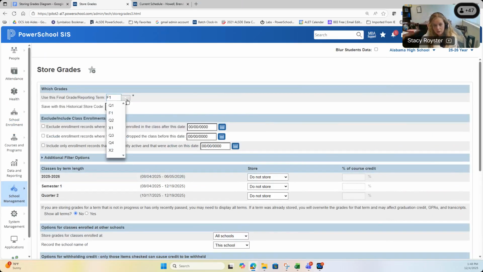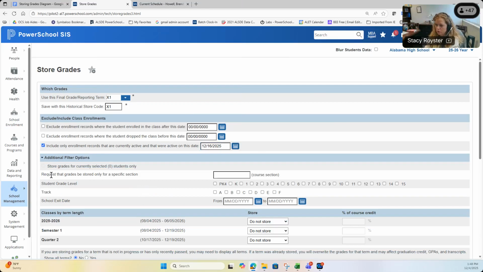So you would have to think about what all buckets you would need to be. So I'm going to say X1 needs to be restored. I need to use that same date, and here's why it's very, very important that you have that little screenshot of what you did here, because it might be 3 days later that they ask you to do this. It is going to be this additional filter, so I can say requested grades are stored for a specific section.